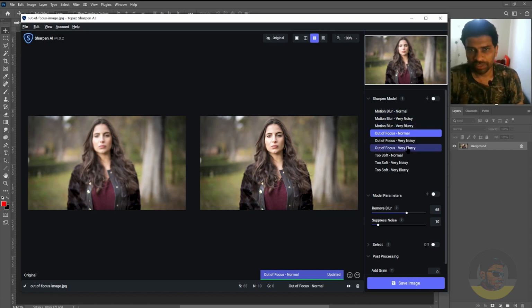And we have some presets to choose from, and we call them models inside Topaz Sharpen AI. And we have a good list to choose from, like motion blur normal, motion blur very noisy, and motion blur very blurry, out of focus normal, out of focus very noisy, out of focus very blurry, too soft normal, too soft very noisy, too soft very blurry.